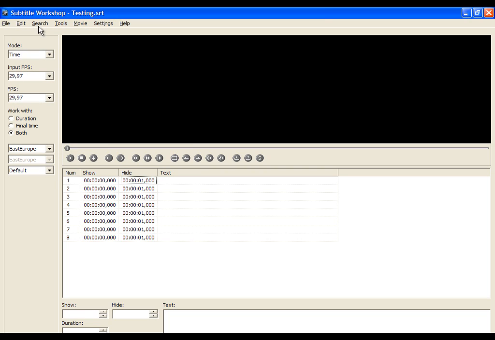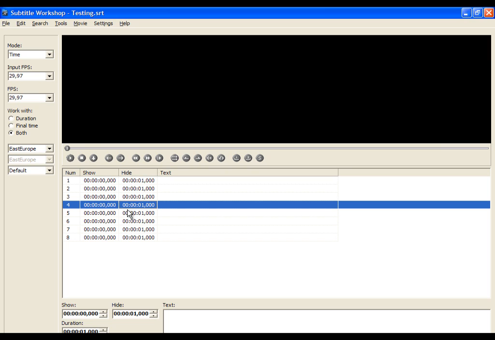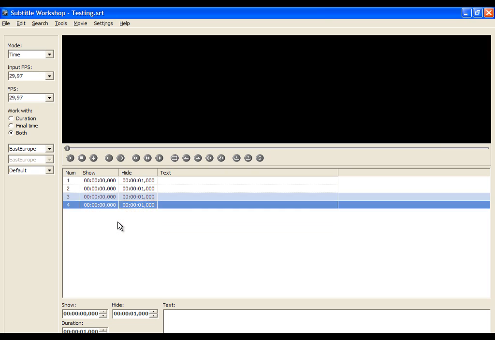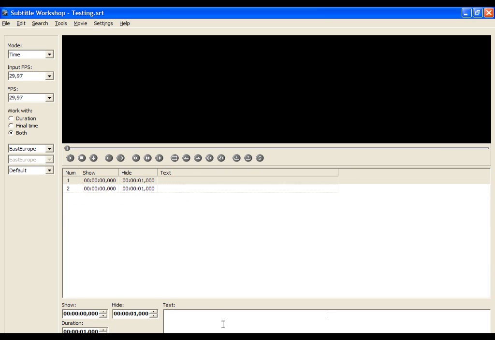So now let's repeat some functions. If we want to delete some lines, we have to select the line, and just press the Delete button. For the purpose of the next function, let's write some text in those subtitle lines.